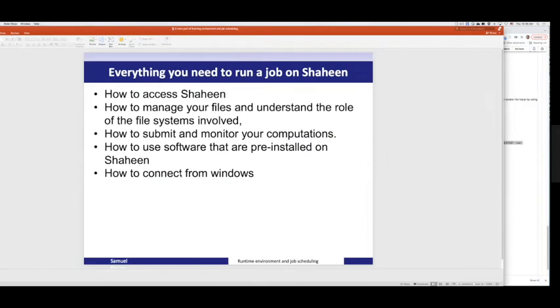So the agenda for these segments is that we are going to talk about the access to Shaheen. Then we'll very briefly move to managing your files. Most of the stuff Bilal has already talked about, so we're not going to get involved too much in that. It would be just a repetition. But we'll jump to submitting and monitoring our computation on Shaheen. And then at the end, we're going to see how to use software that is pre-installed on Shaheen. And also we'll talk a little bit about how to connect from Windows if you are using a Windows machine. So how to access Shaheen? Let's move on to that.